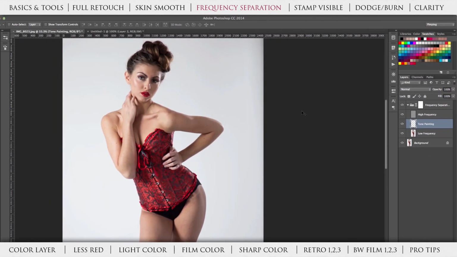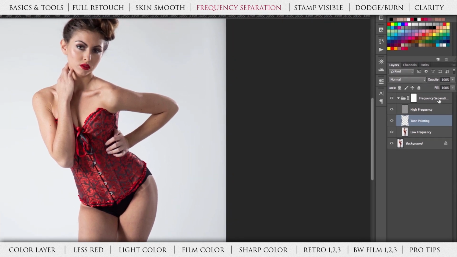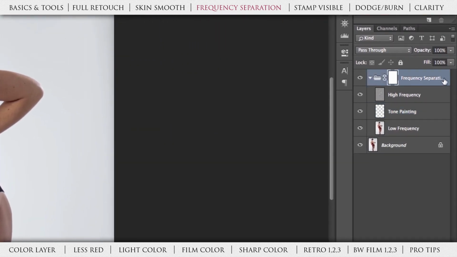Now, once again, this is another one of those great actions where it looks like it did nothing to your photo. And it really did do nothing to your photo, because all this action does is set up the steps for you to do the editing yourself. Let's take a look at what it's set up for us. We have this layer group, which is frequency separation. If I just drill down, we see that we have 3 layers in it: a high frequency layer, tone painting, and low frequency.